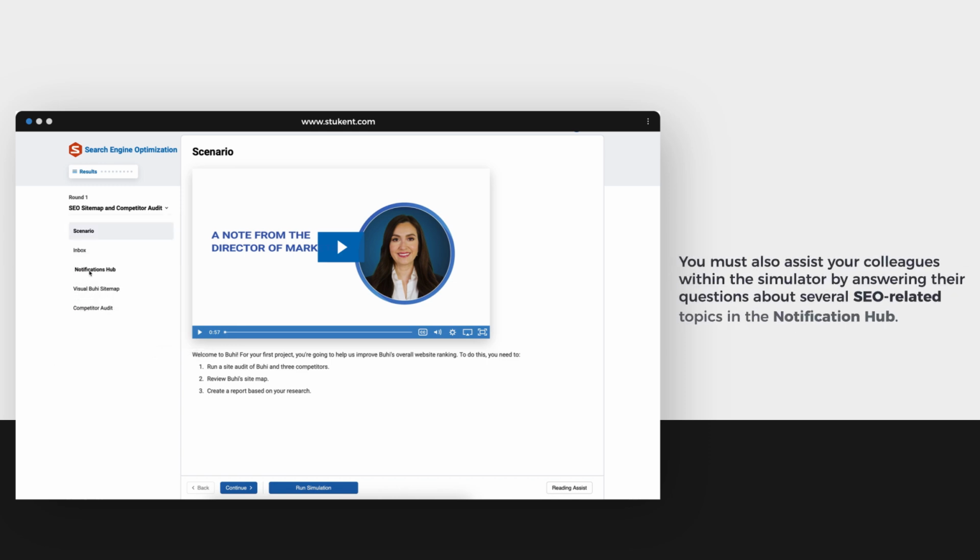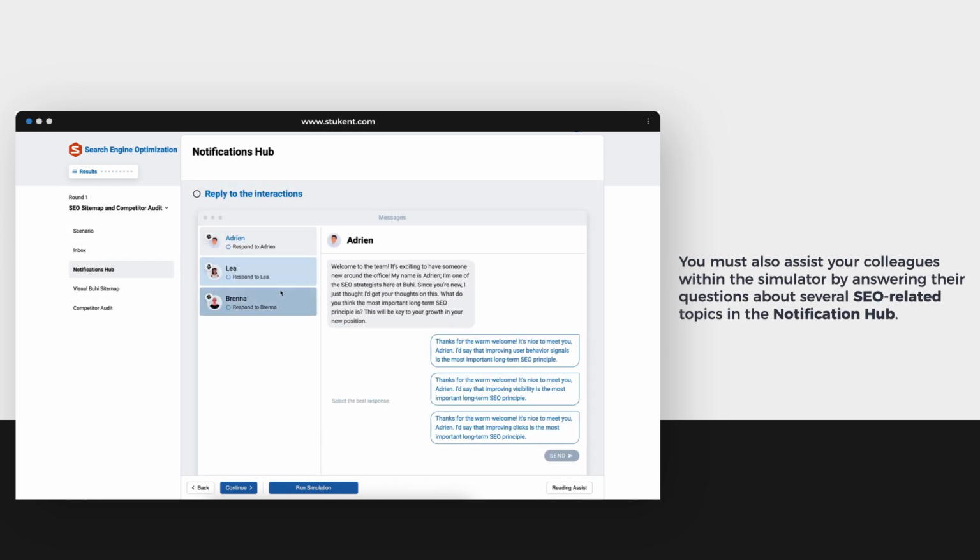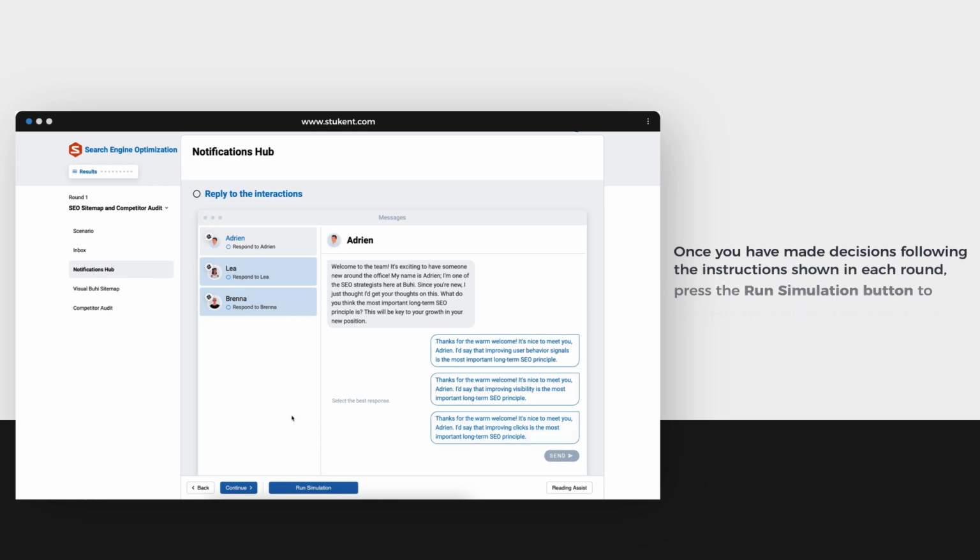You must also assist your colleagues within the simulator by answering their questions about several SEO-related topics in the Notification Hub. Once you have made decisions following the instructions shown in each round, press the Run Simulation button to generate the results of your strategies.